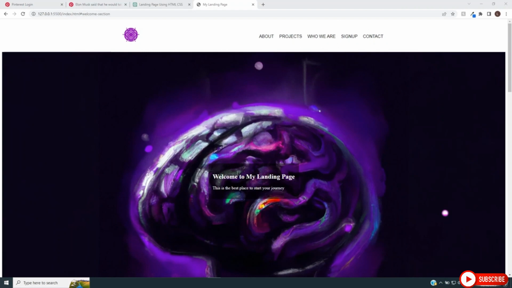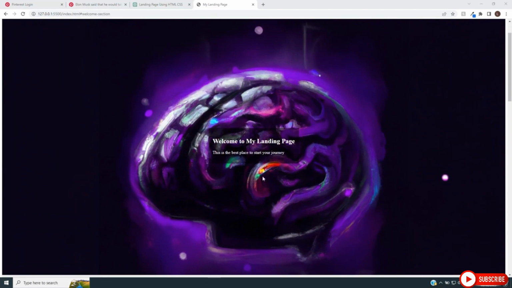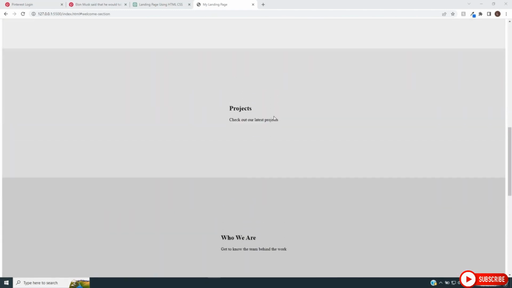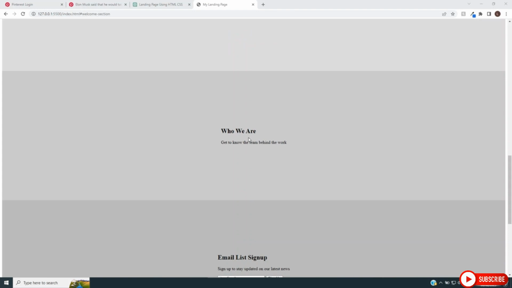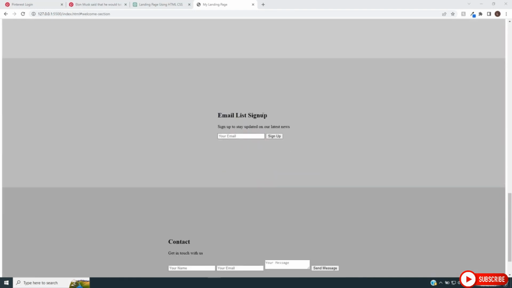Alright, and now we are going to generate all the text for the website. So I'm gonna want a title and a little welcome message, an about section. For the project section, we are going to create an image slider, so we're not going to place any text there just yet. And we want a who we are section and perhaps a few lines convincing people to sign up for our email list.